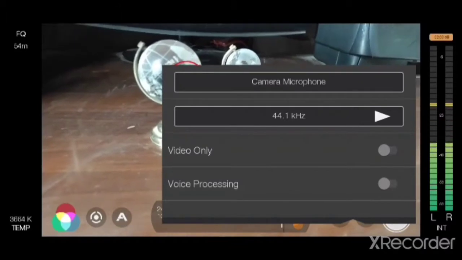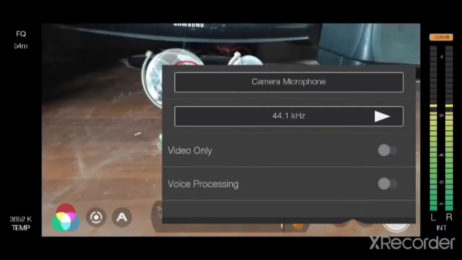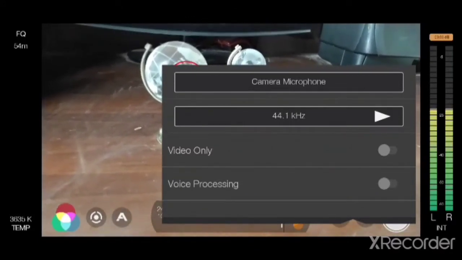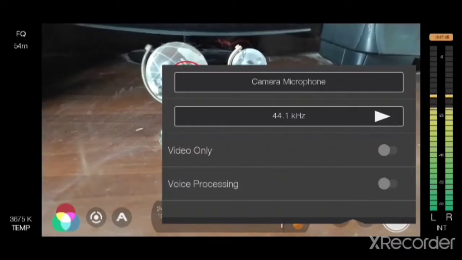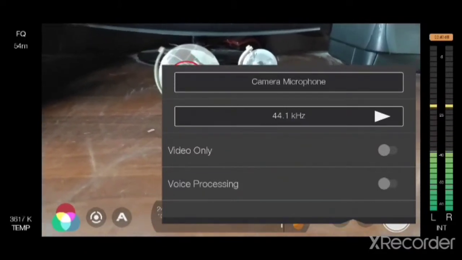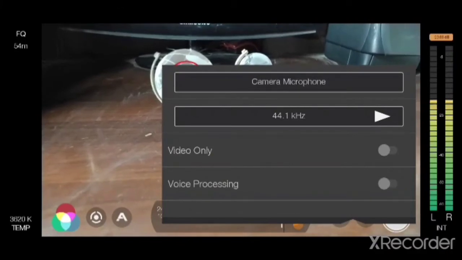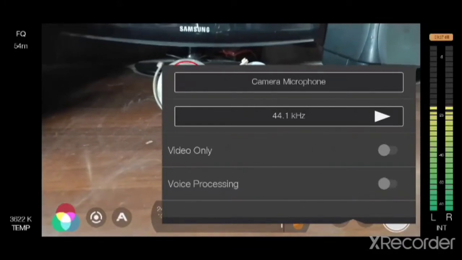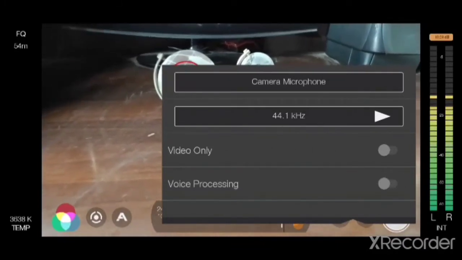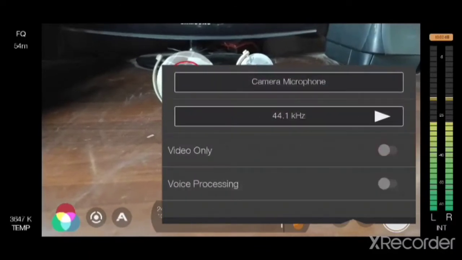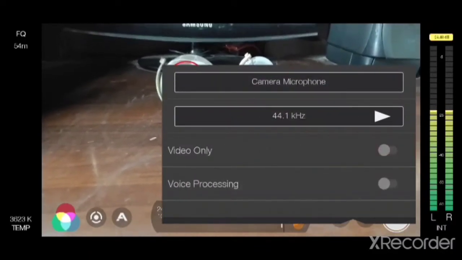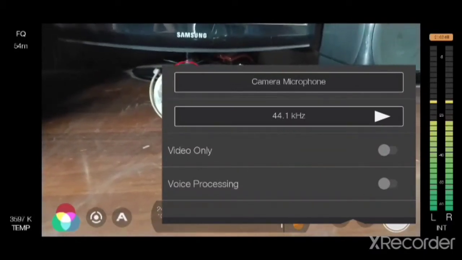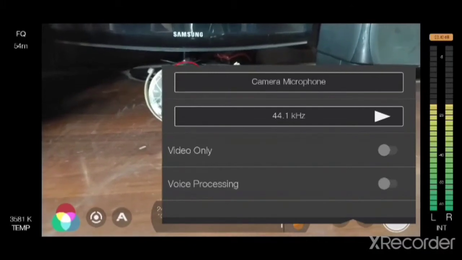So let me show you the audio one now. There's 44.1 kilohertz, and there's also 48 kilohertz there. And for the audio option, if you have an external audio microphone, you can just plug it into your phone and go to settings and the audio option and change it to the camera microphone or the external audio microphone, if you have one connected. I don't have one, so let me just show you. If you go to settings and audio, there's the camera microphone option, and if you have external audio, you can just plug it in and change the camera microphone to your external one.